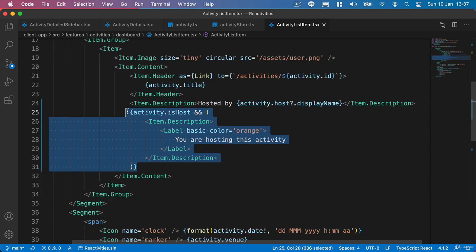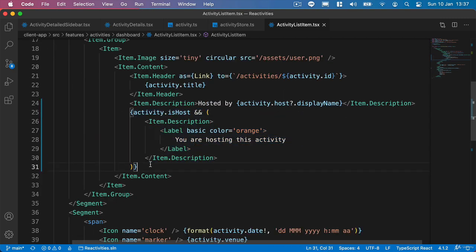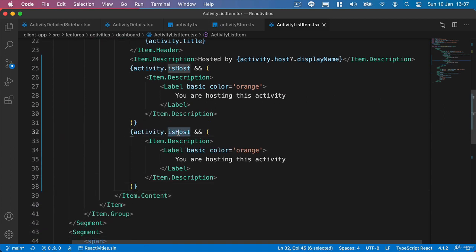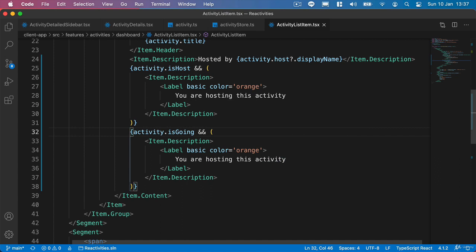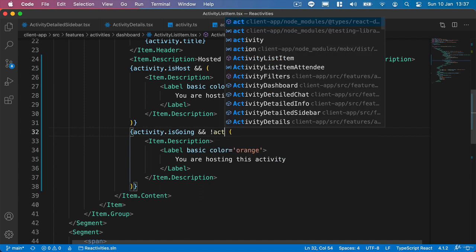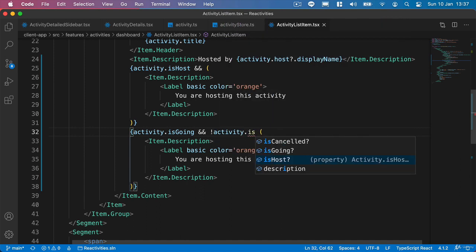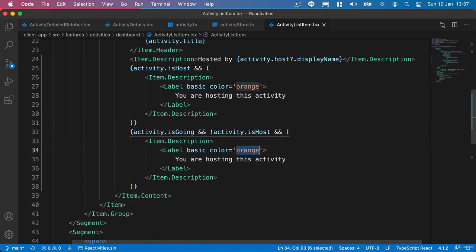And then we'll just copy this and paste it below. And what we'll check for is the user and say activity is going, and they're not the activity.isHost, another double ampersand, and we'll change the color to green, and we'll just say you are going to this activity.